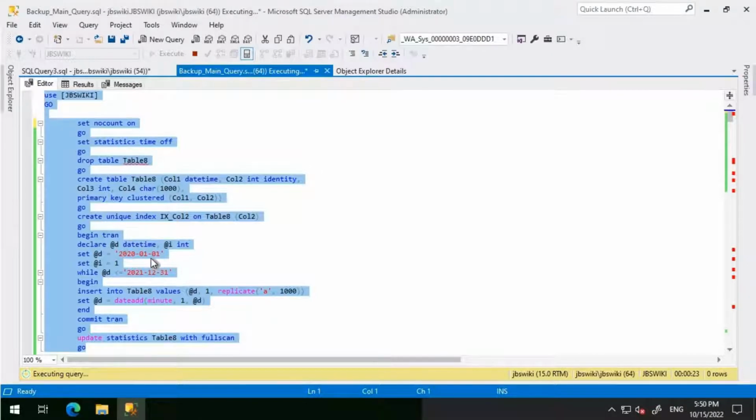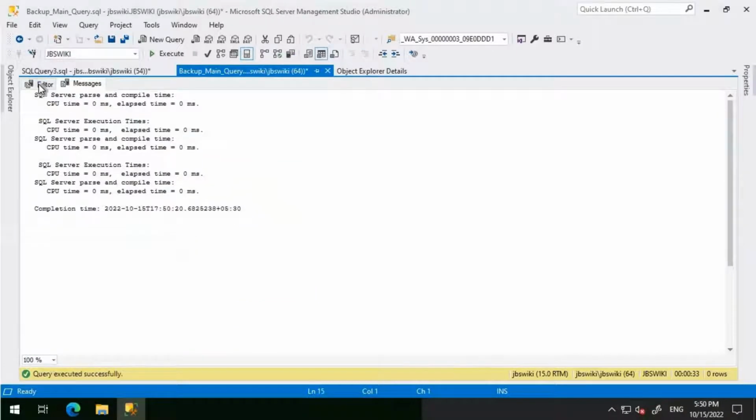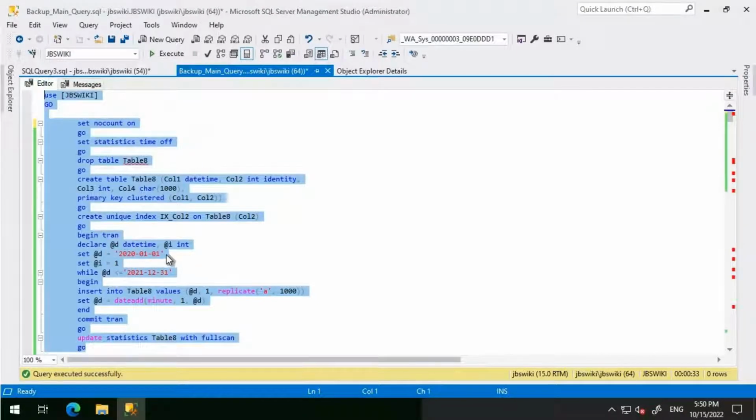What we'll do is insert some random values. If you look at the insert here, it adds 1 minute to the value that is defined here, and that gets inserted within this particular group. Column 2 is an identity column, so we are not doing anything here in the insert. Column 3 will have value 1 and column 4 will have character A repeated 1000 times, since we are using replicate. Once the insert is completed, we will update the statistics for table 8 with a full scan.